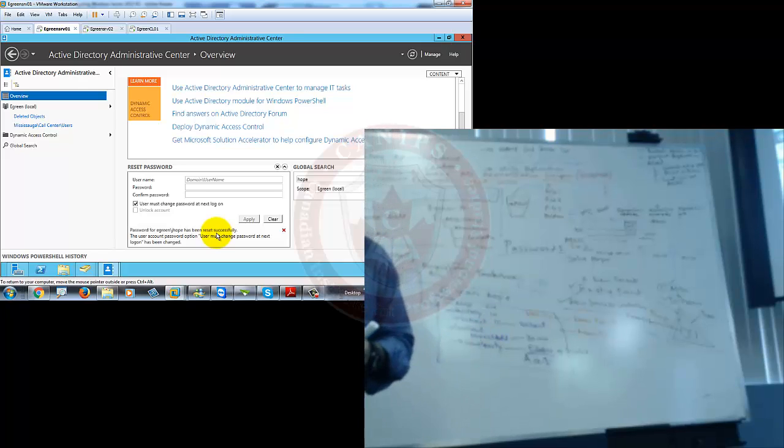in 2003, Active Directory, there was no option. AD started from 2000. There was a 2000 Active Directory. It was upgraded to 2003. Then it was upgraded to 2008. Then it was upgraded to 2012 and now going to 2016.